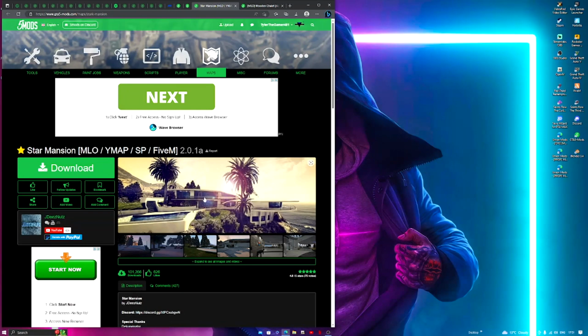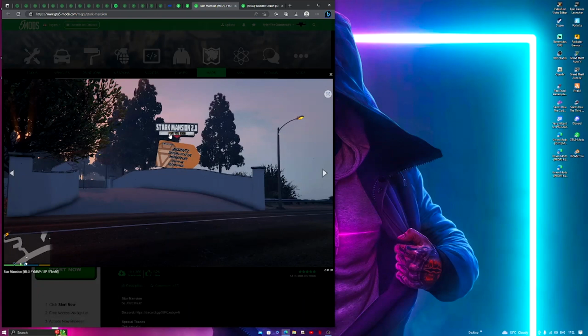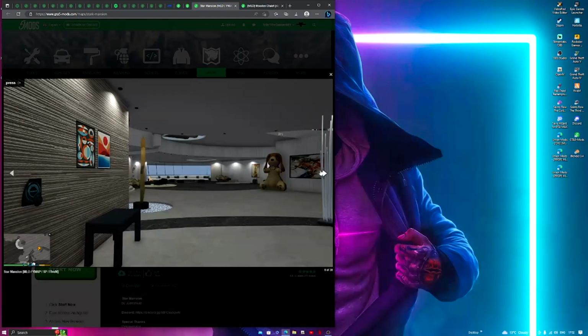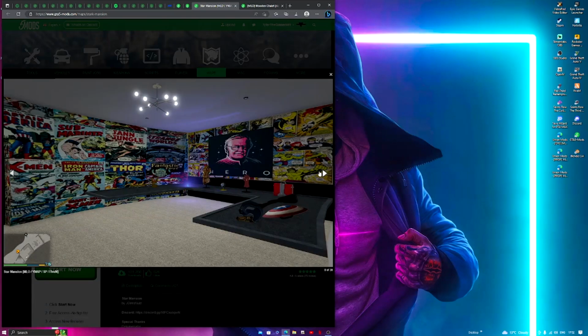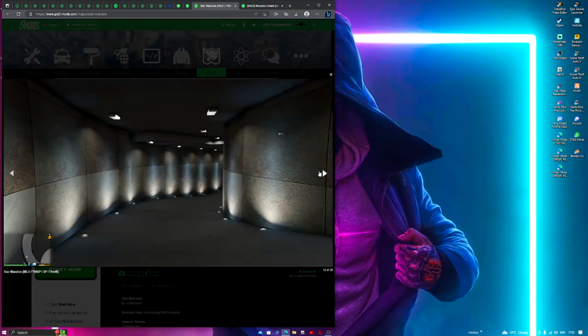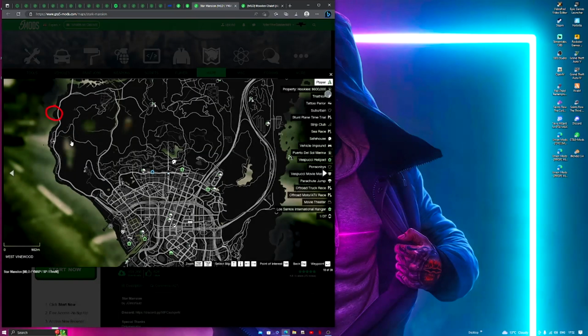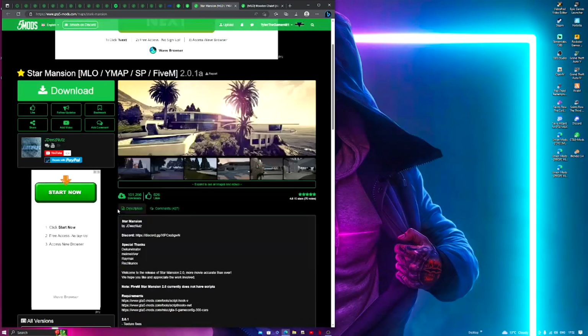Today for you guys, we're going to be downloading and installing the Star Mansion MLO / YMAP SP5M. So yeah, it says Star, but it's meant to be Stark. So yeah, this is Stark Mansion, fully complete. It has an interior and exterior, as you guys can see. Has a garage as well, and it's going to be towards the left side of the map, up towards the military base, kind of in North Chumash. So yeah, without further ado, let's get into it.